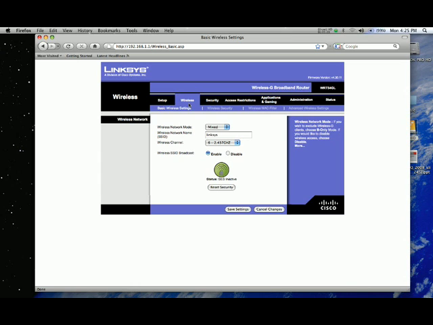Now on these routers, on these Linksys routers, it's one thing to remember that when you turn them on, the wireless is turned on by default. Yep, the wireless is on. So this is working. You could connect to it and it would work. And there's no security at all. There's no barrier to your network. You're just broadcasting your internet access to the world.